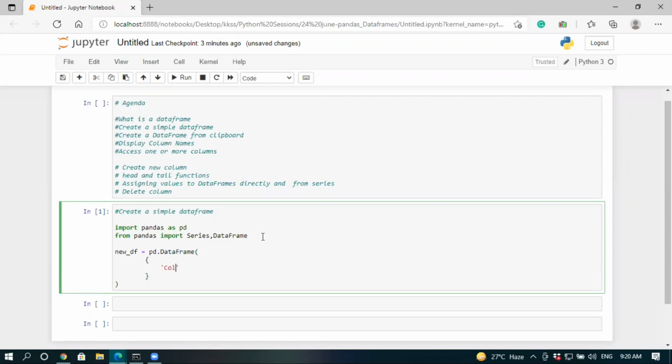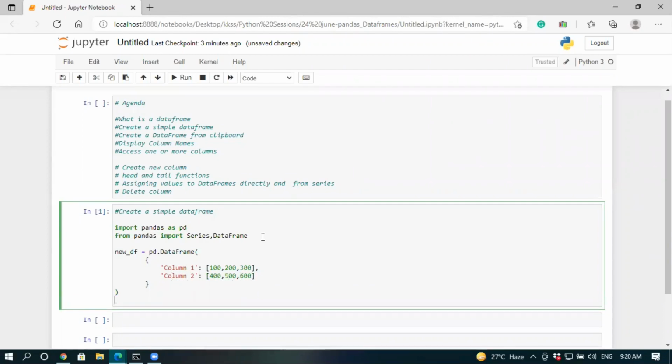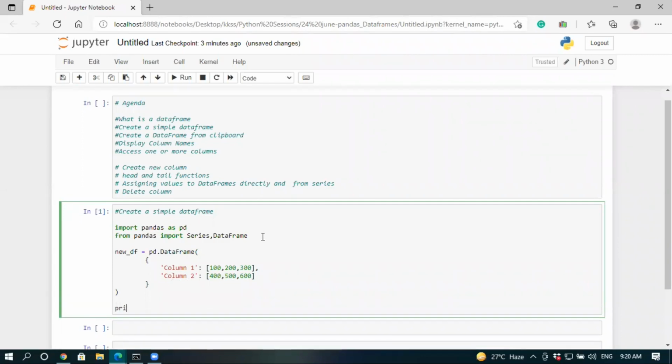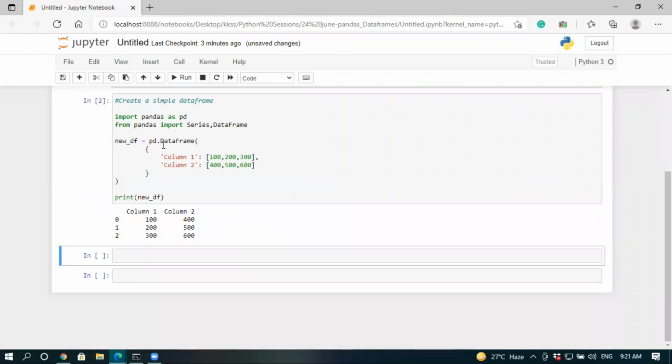So I'll just say column 1 is my first column, having data of 100, 200, and 300. And let's say I want to have a second column having data of, let's say, 400, 500, and 600. Then let me just print the data frame that I've created. All right, so let's see what happens. Now you see, this is a simple data frame that we created.